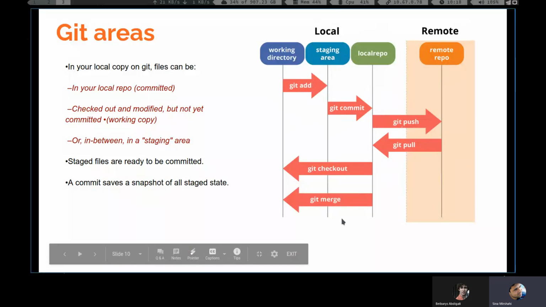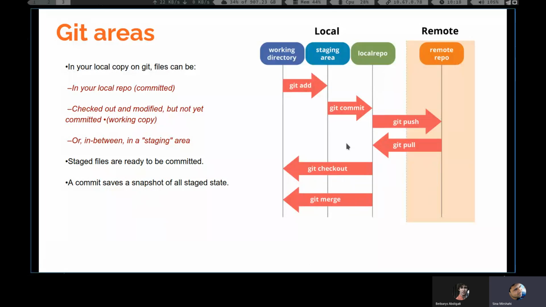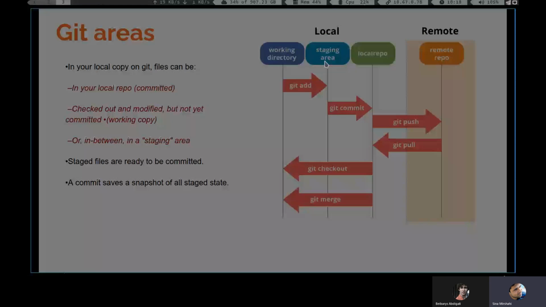Then we have merging and branching, as you remember from last week, but I will explain it. I don't want to confuse you now. For now, I just want you to know we have a staging area in addition to the centralized version.